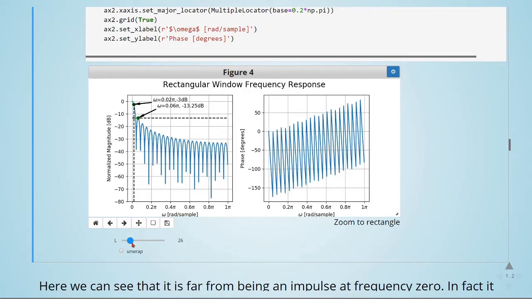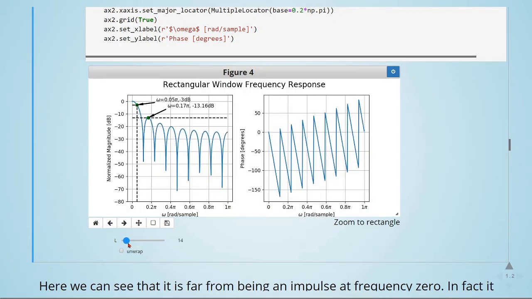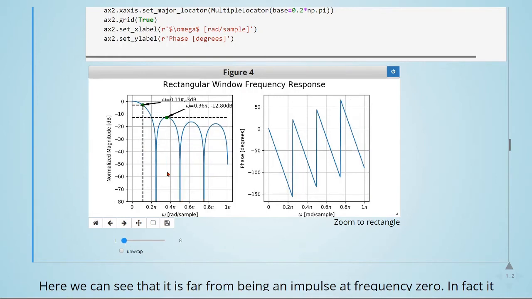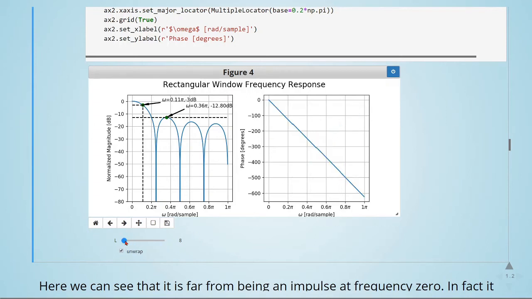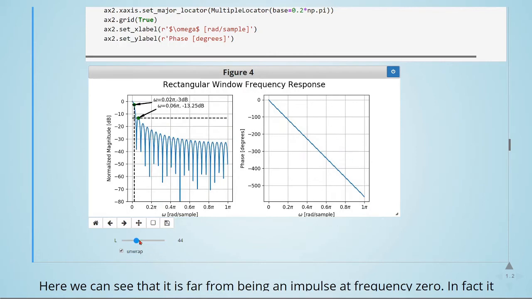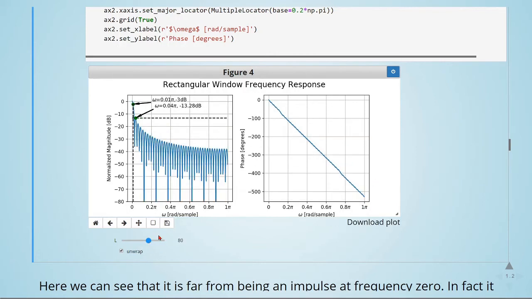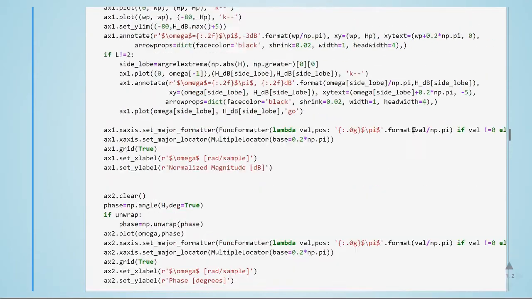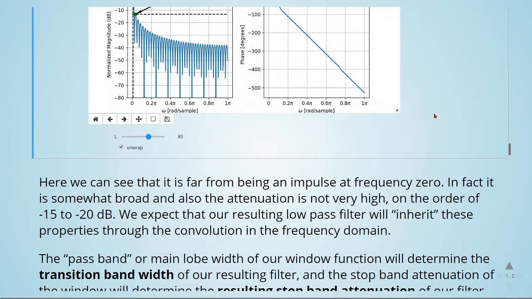And if we go, for example, to a very short window, so let's say 8, then we see that the main lobe and also the side lobes become wider, and we have this difference in attenuation here. So we have from minus 3 dB to minus 12 dB, so maybe something like 10 dB, and here the phase is also a linear phase. So this is just a plot so we can investigate the rectangular window a bit more.